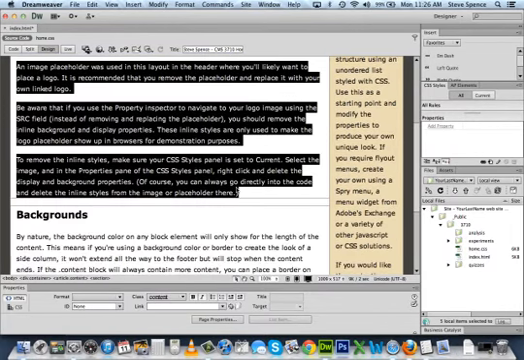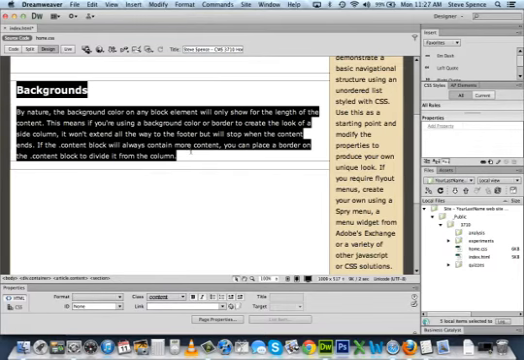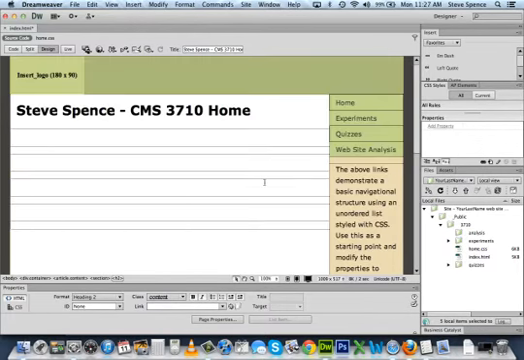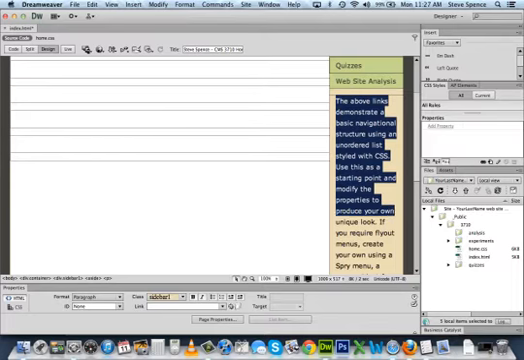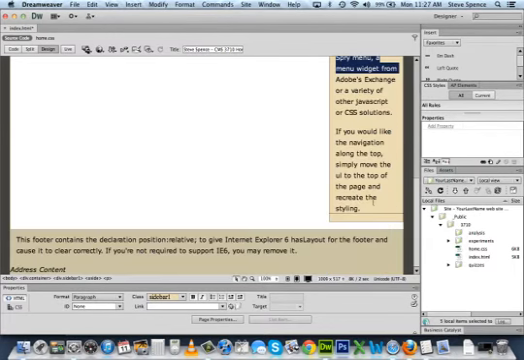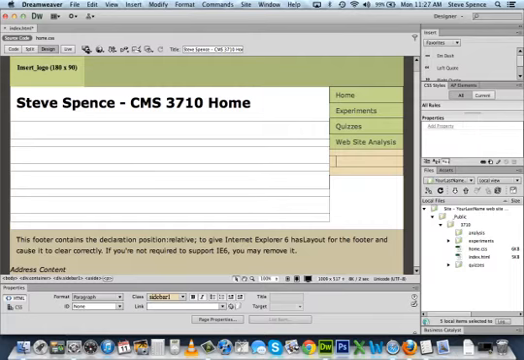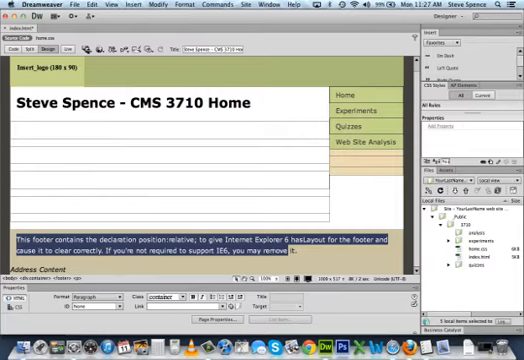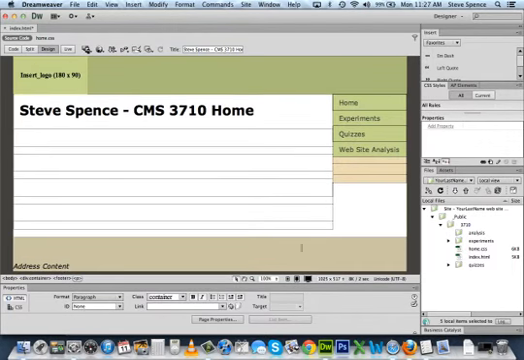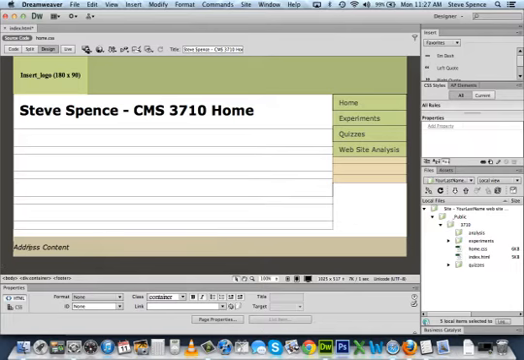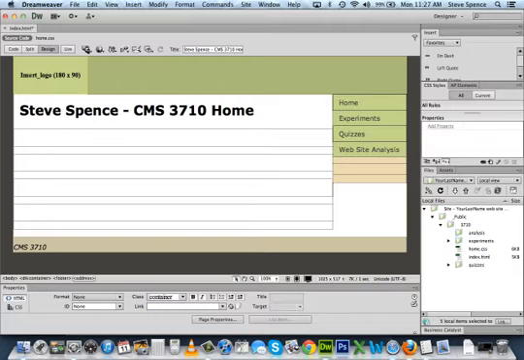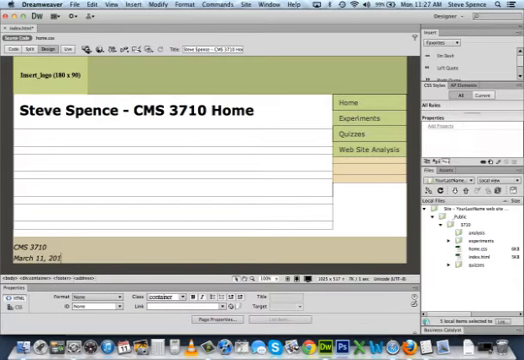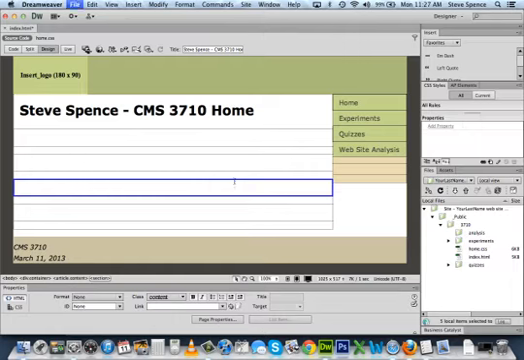Right, so I get rid of that. Okay, we just end up with those 4 sections, and then we can delete this extra text as well. The footer, we might as well go ahead and add some of that who, what, where information into the footer where appropriate. So CMS 3710 and March 11th, 2013 are necessary pieces of your page, so let's go ahead and add them now.